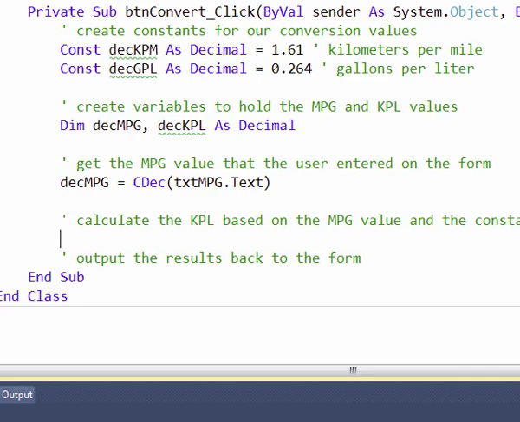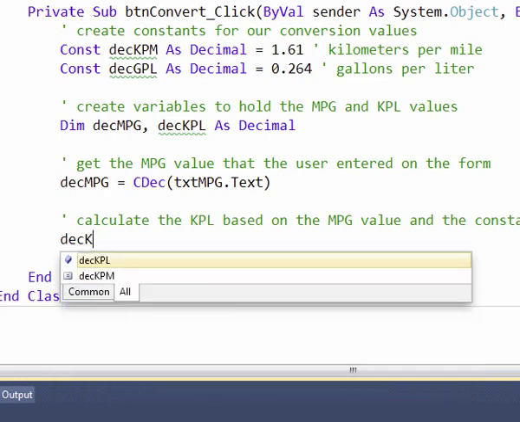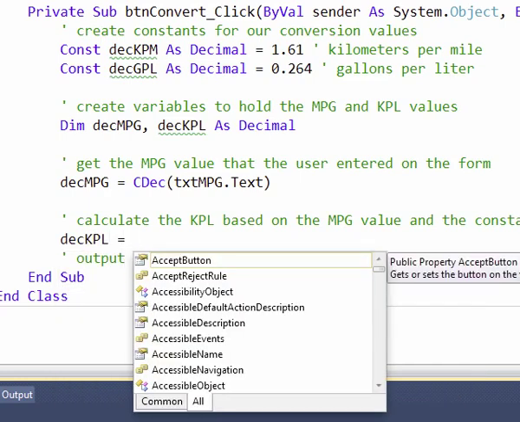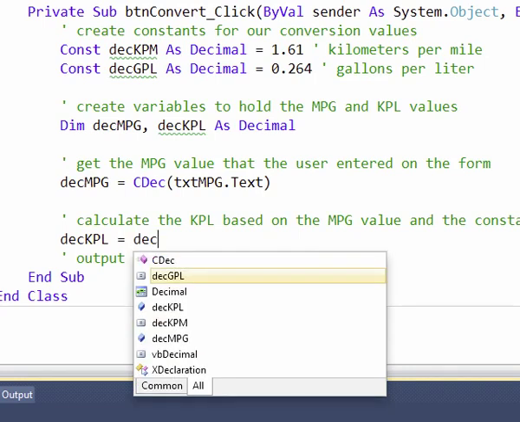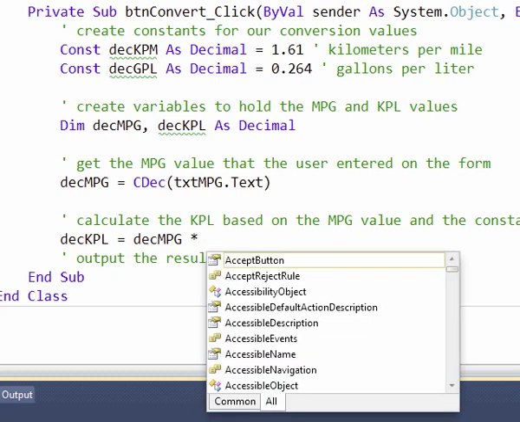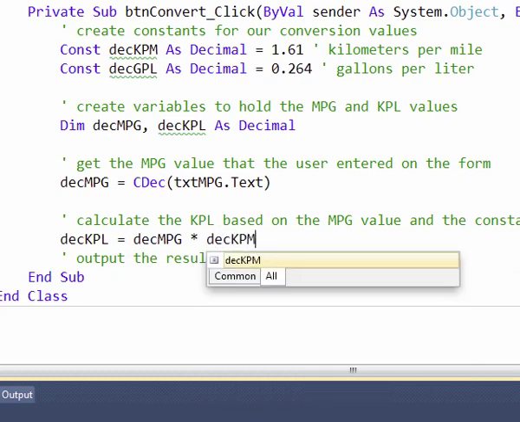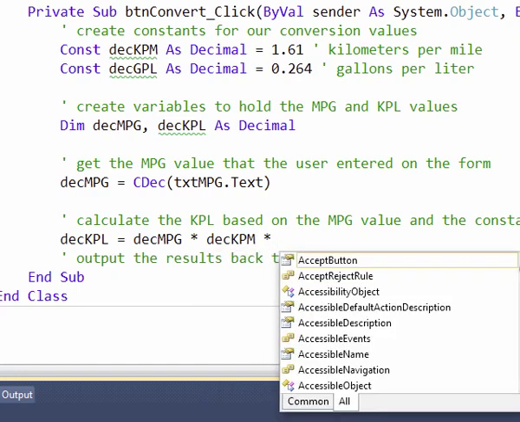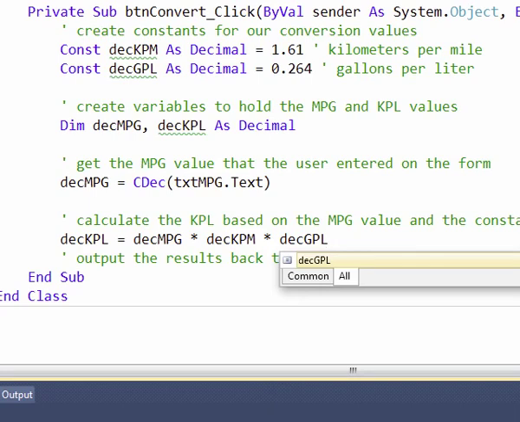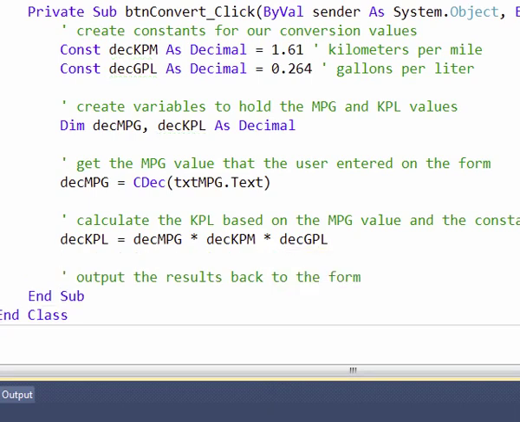Now we can run the calculation, and to do that we'll do DEC KPL, because that's the value that we want to set, and we're going to set that equal to the miles per gallon times the kilometers per mile times the gallons per liter, and that should do our conversion, set our value for us.